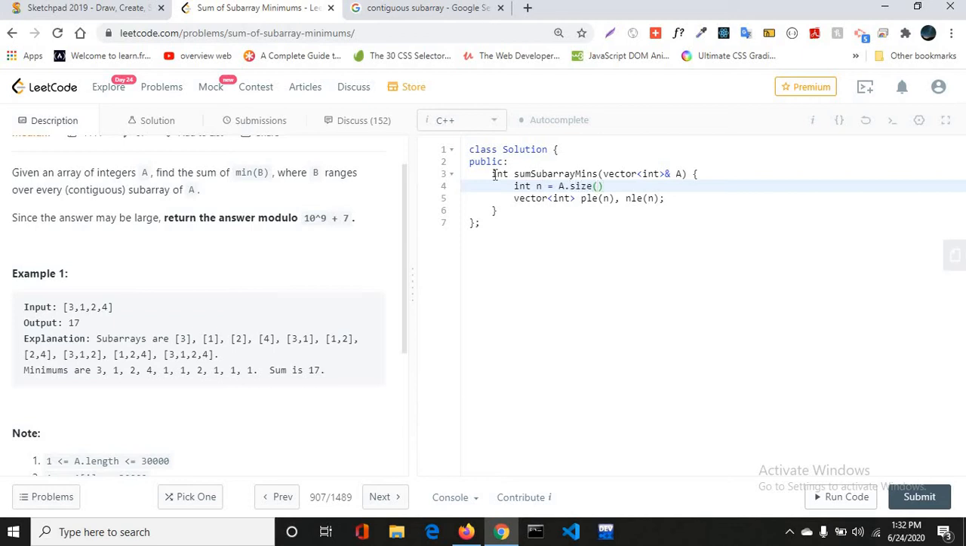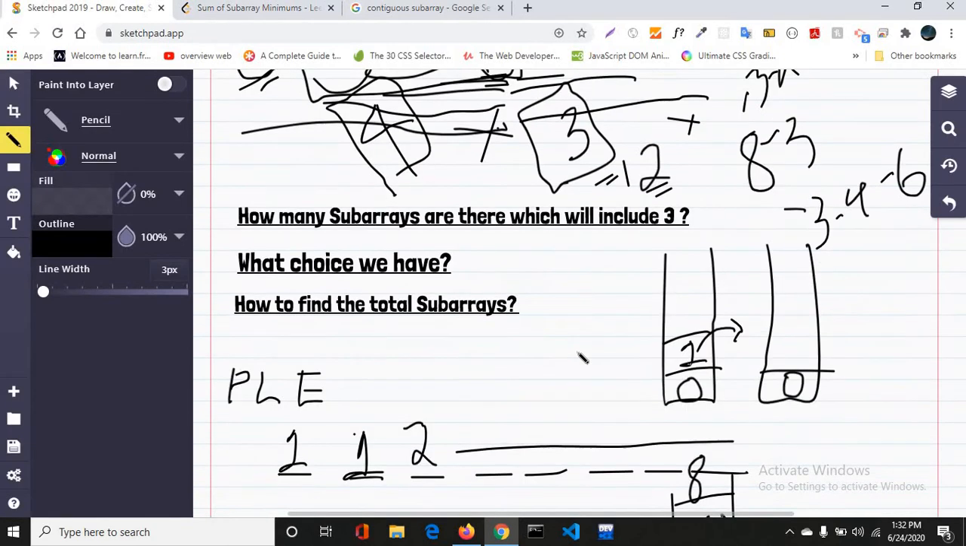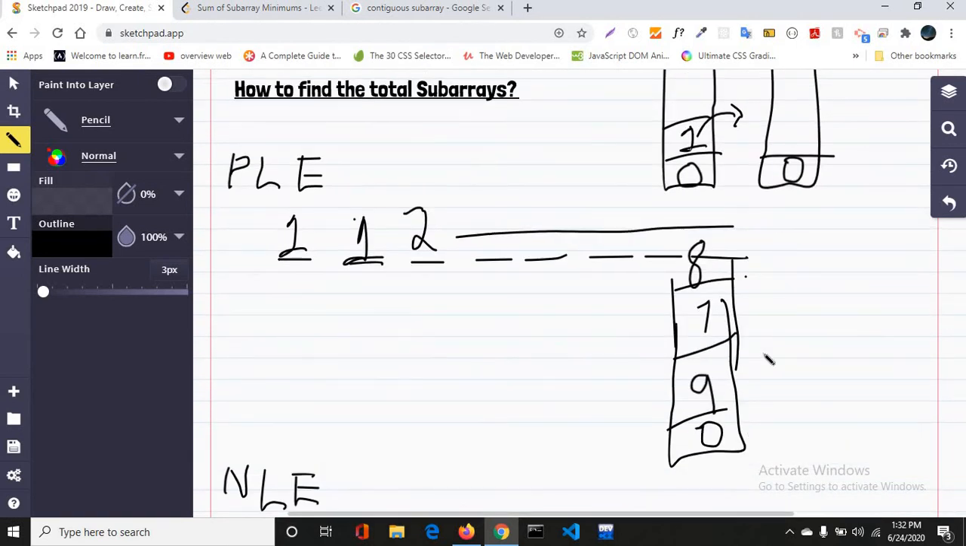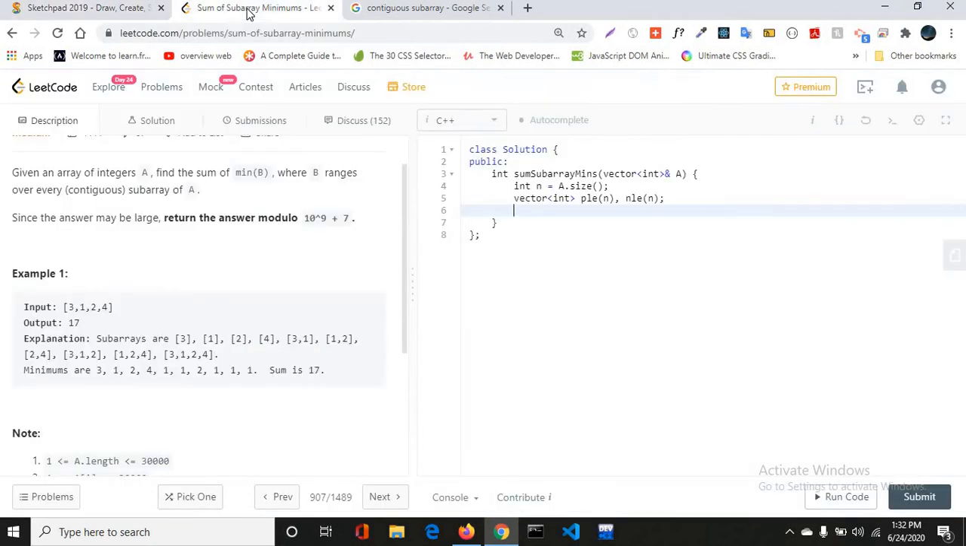n is the array's size. Next we need a stack. We need a stack because we need to find the previous less element and next less element, so that we will pop those out whenever we meet our condition. So we need a stack, st. Now we will start traversing the array from 0 to the array's size.